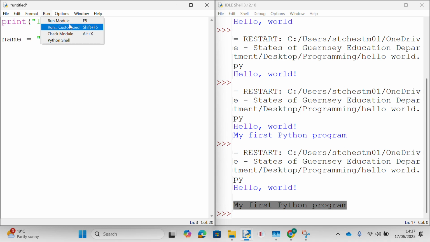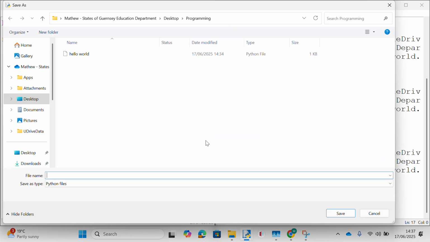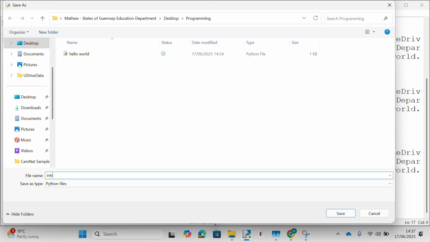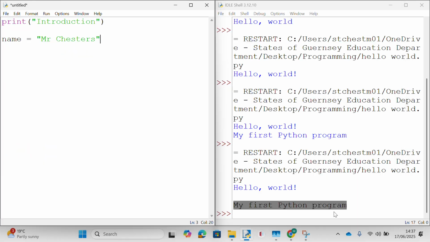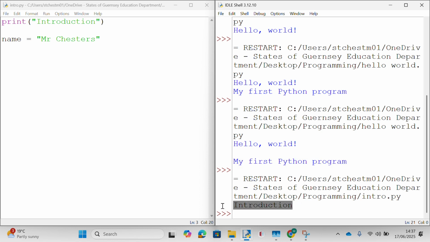So if I run my program here, let's give it a name. Let's call it intro. It's very good to name your programs what they're related to. So I'm going to call it intro. Okay, so we've got the word introduction coming out.